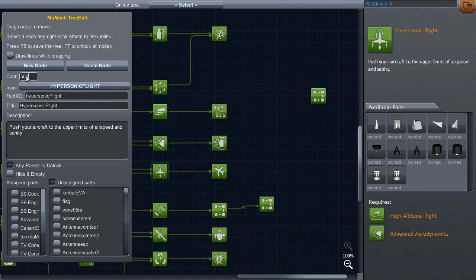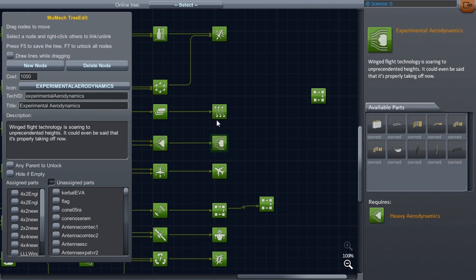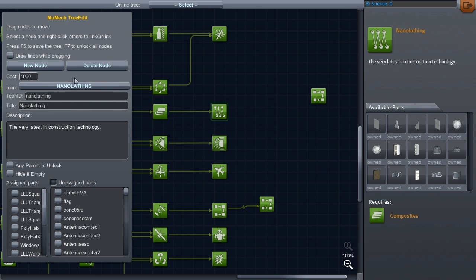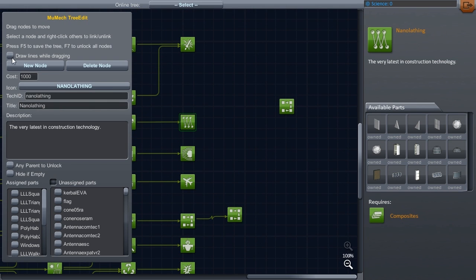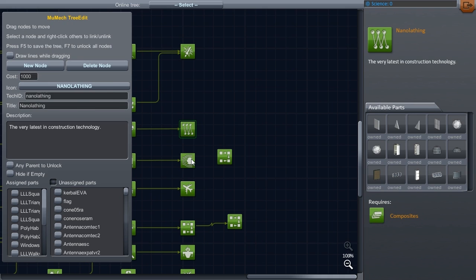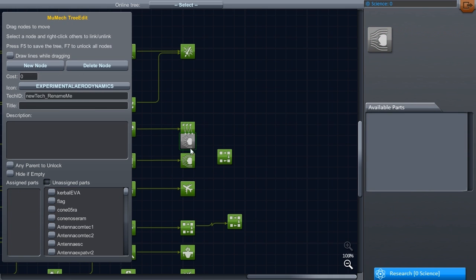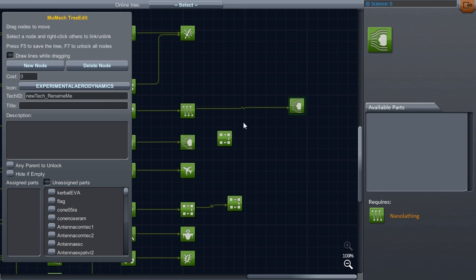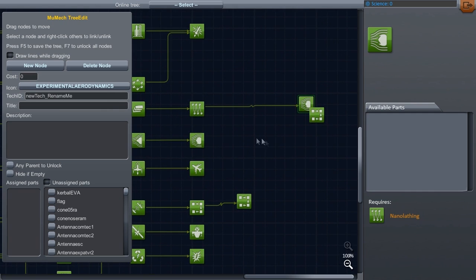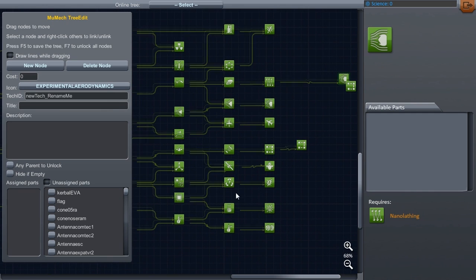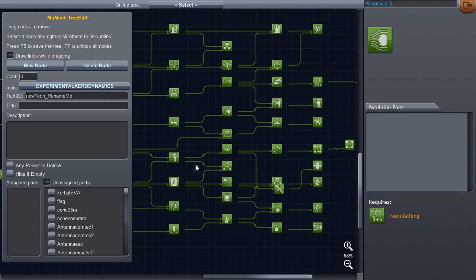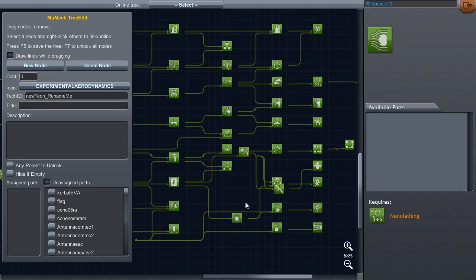Of course, you've got the cost. This is the cost in science. So expenses up here. But yeah, you can adjust that. Draw lines while dragging. Does that do anything? No, not particularly. Anyway, you get little kinks sometimes in the lines. It's a fiddly thing to get working with. If you see I moved that one thing and they all kind of went out of sync there. That happens. My advice, save frequently.